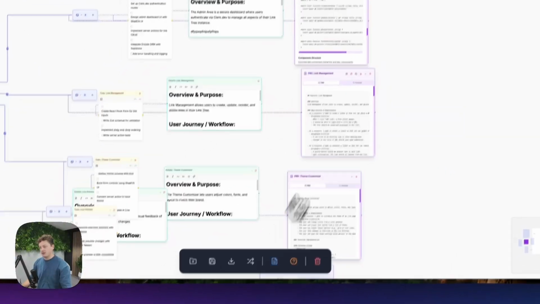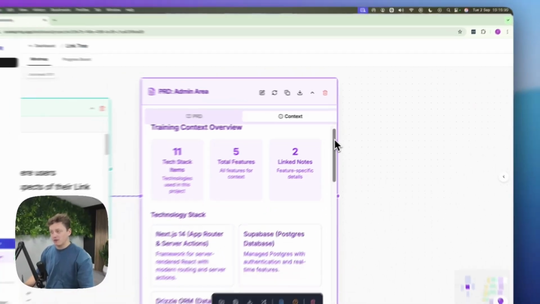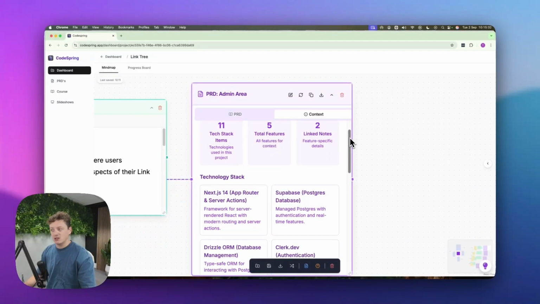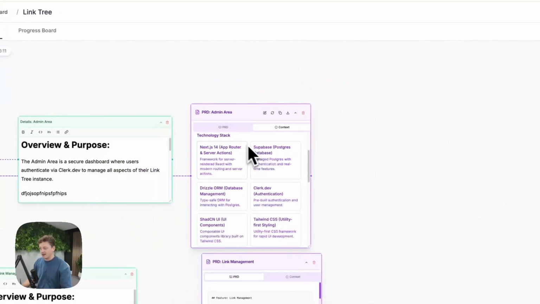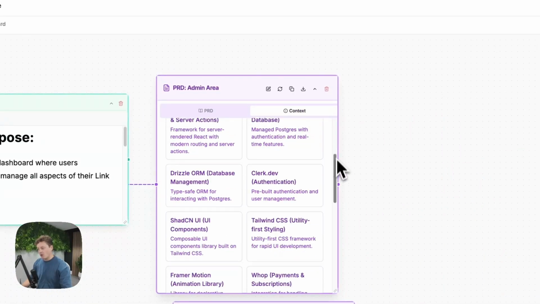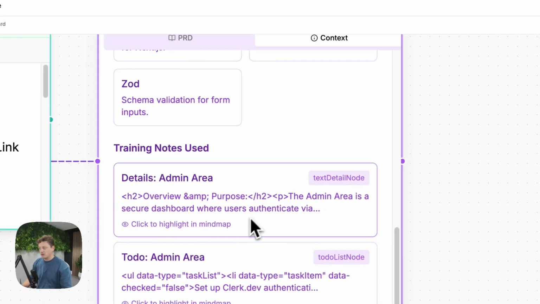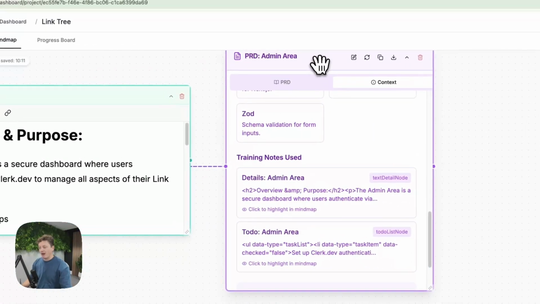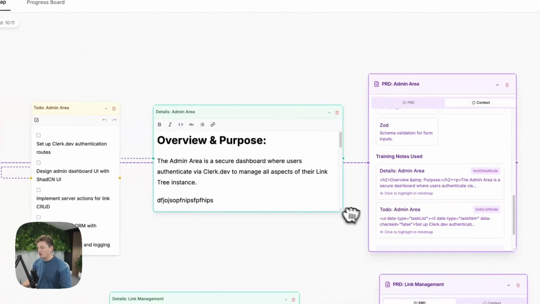for each individual feature. So we know here, each document, if we zoom in, has got all the information it needs on how to build that feature. It's got the tech stack, okay? And the tech stack has been taken from this thing here. And then if we zoom in a little bit more, you can see we've also got the training notes. So it's created this plan here based on the notes that we've taken here.